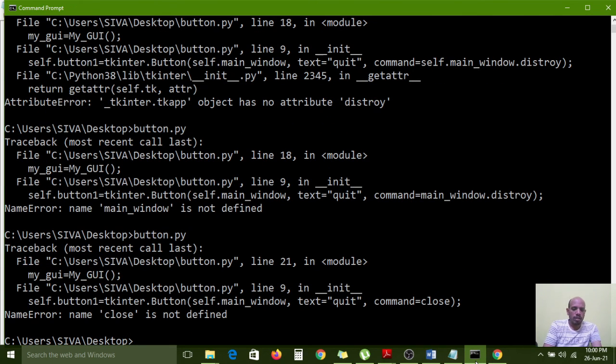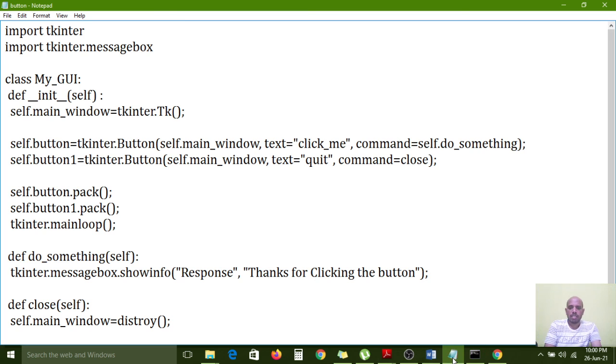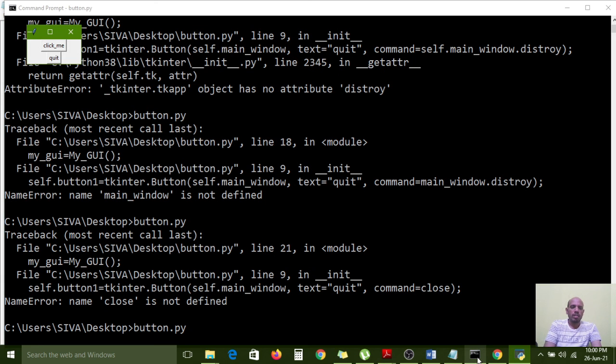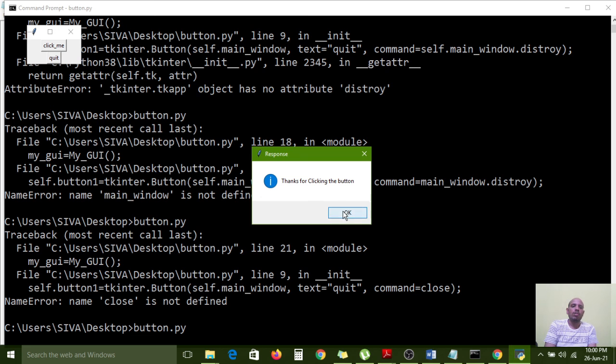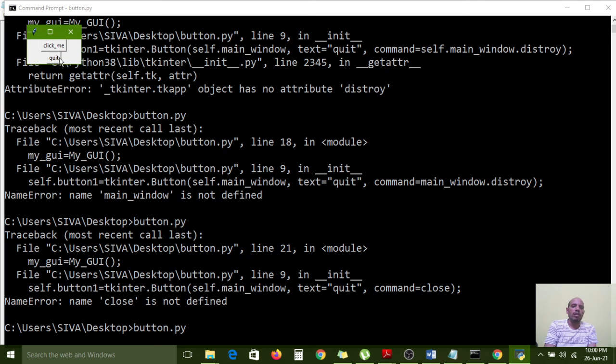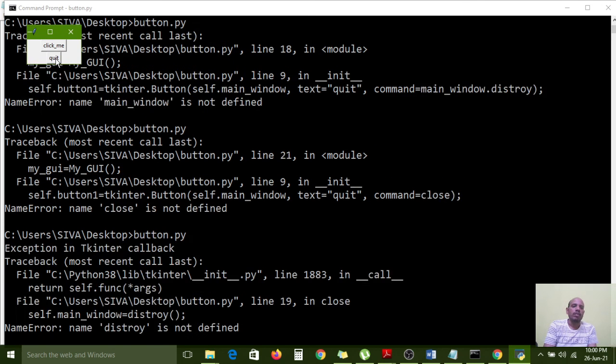Close is not defined. Why? self.close, right? Now I can check. Carefully observe, now we have successfully developed the program. If you click the me button, it will show the information. Now I am closing this one. If you click on the quit button, then it will close the window.